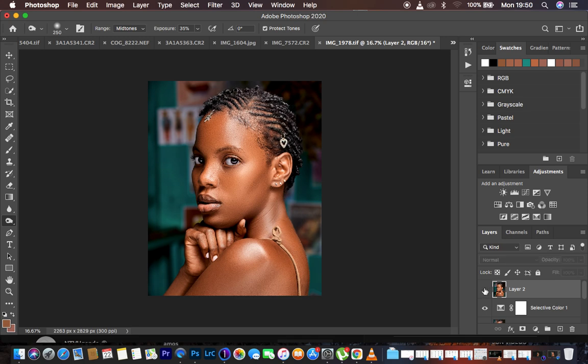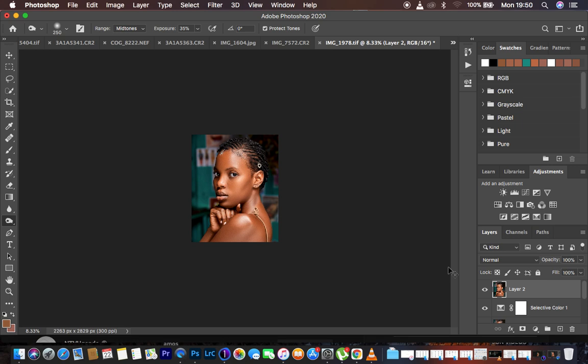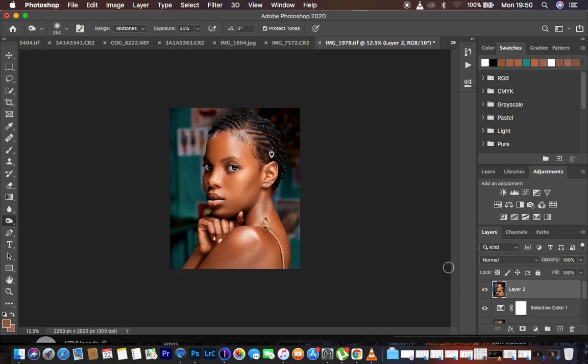So let's see before, after, before, after. I hope you can see what we have just done to darken the model's hair in this case.